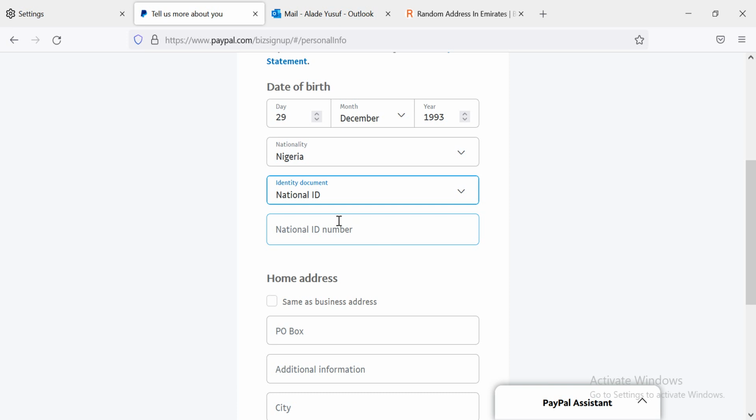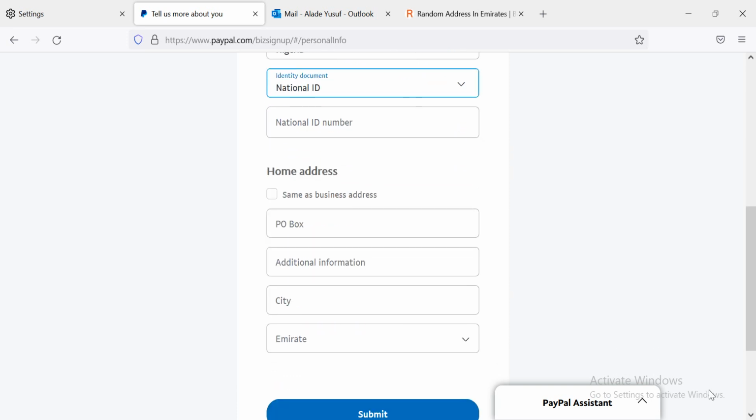If you are using your driver's license, you make sure that you put the correct ID number here. Then if you are using your international passport, make sure you put your correct international passport number here. So then after that, you go down here.